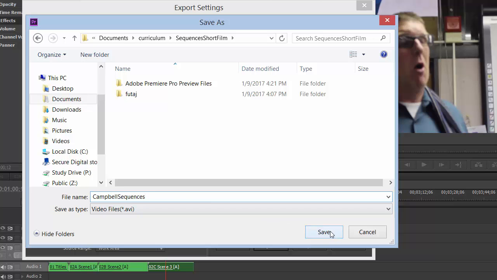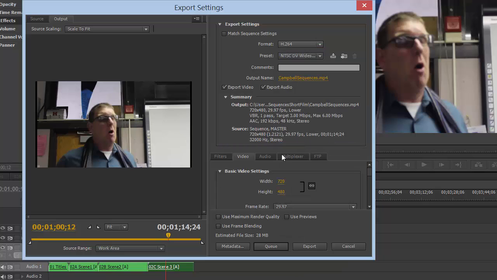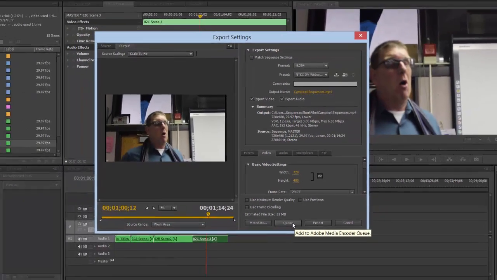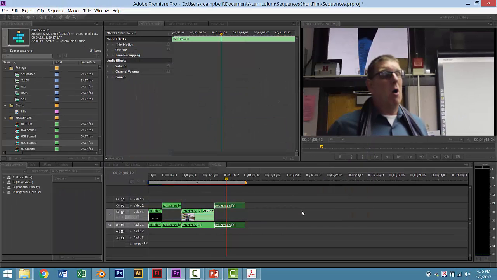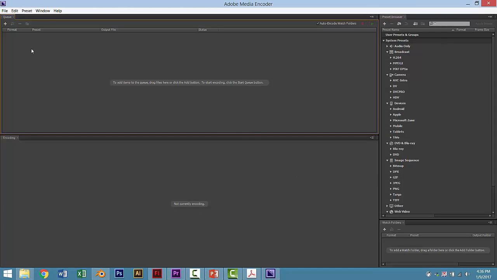Okay, tell it what you want the name to be and pick the correct format. I'm going to go to H.264 standard, and I might want to check that the video settings are correct. It should be 720 by 480. You can either click Export or Q. They both do about the same thing. Sometimes Q is handy because it allows you to do other stuff at the same time. So I can go back and edit other things in Premiere while Media Encoder is cranking out my film.